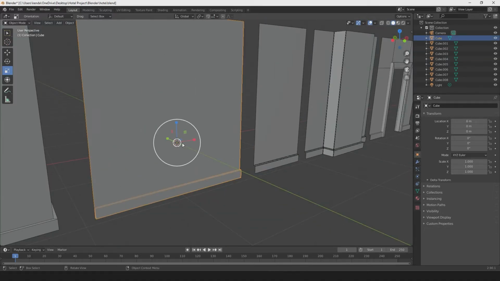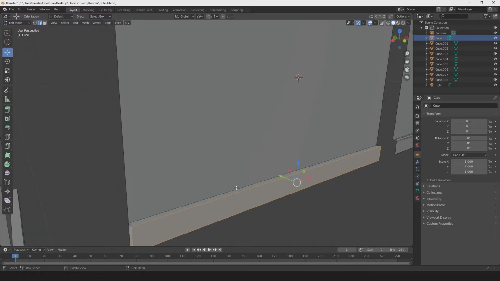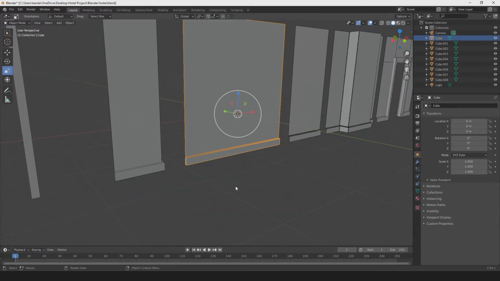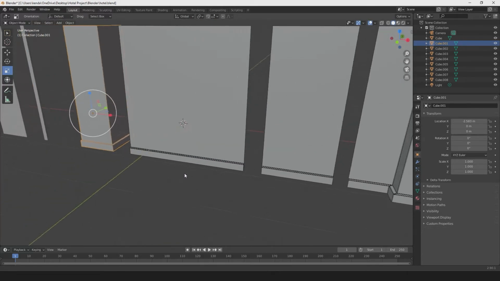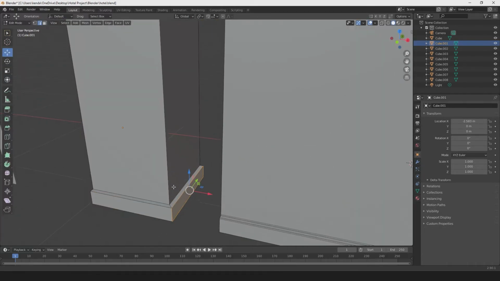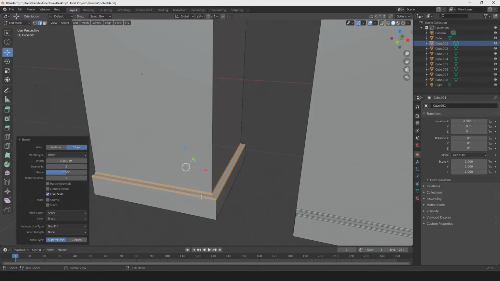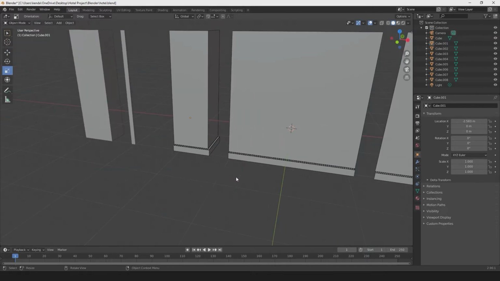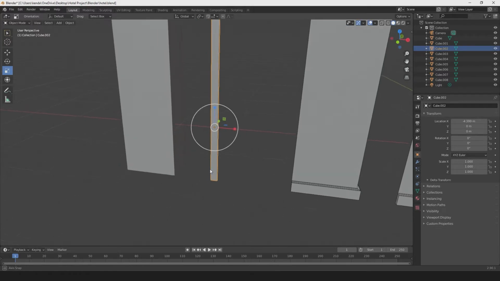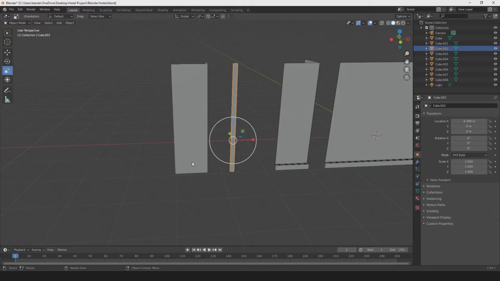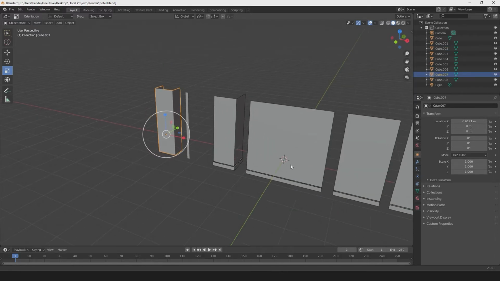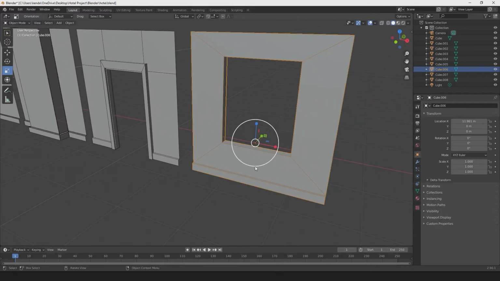Do the same moving forward to this one, press tab. We're in edge select, these two, Ctrl B, 0.009, enter. Tab, select these, Ctrl B, 0.009, enter. This one actually doesn't need any. And this one doesn't need it either, so we'll just move to the window.